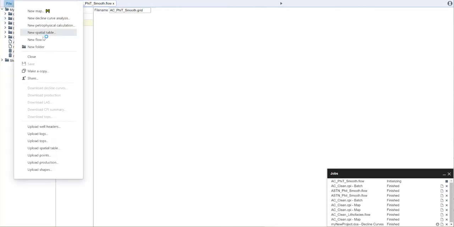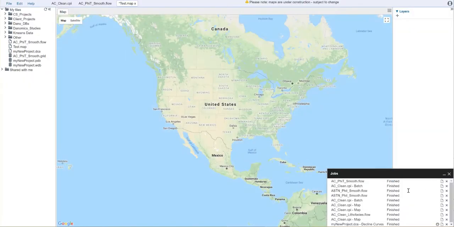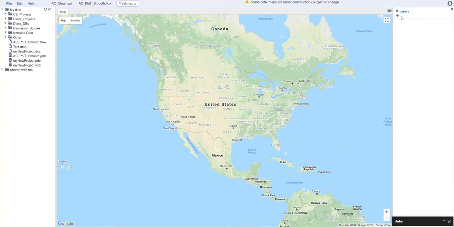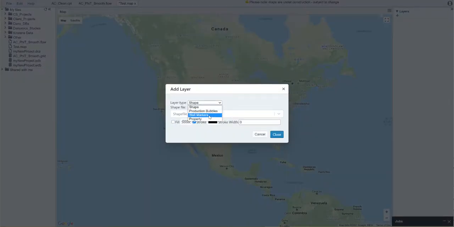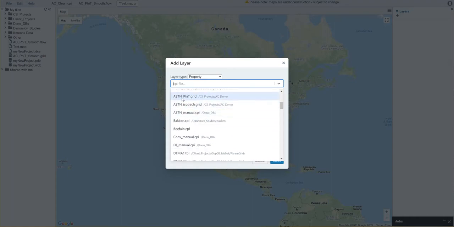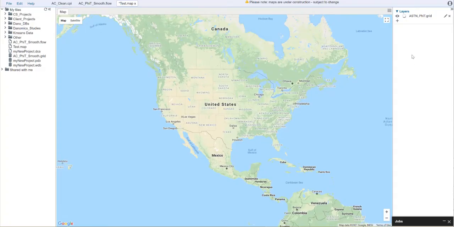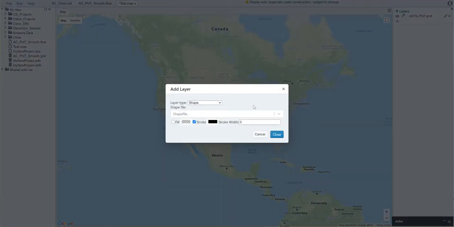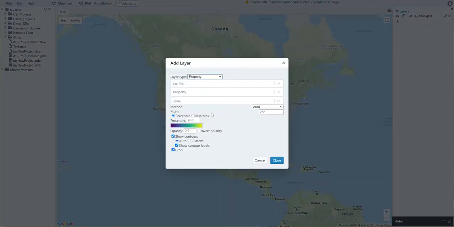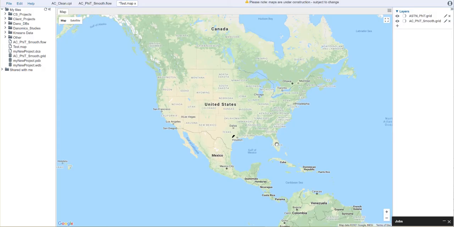So I'm going to say File, New Map. And I'm just going to give this a quick name here and say OK. And we see that that smoothing process is now done. What I'll do is add two layers to this map. The first layer I'm going to add is a property layer. And underneath this, I'm going to choose my original grid because I want to compare these two here. So this is my Alston VT grid. And I'm going to hit close there. And then I'm going to choose the smooth grid that I created. That's this AC VT smooth.grid, and I'm going to hit close there.